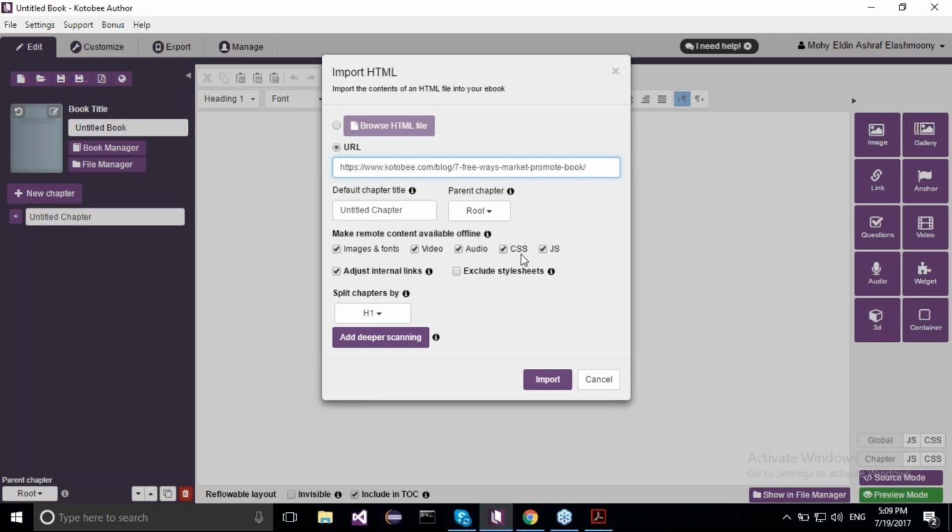So I will make sure they are checked, and I will check the exclude style sheets because we want to remove the styling of the website. We want to add our own styling in the ebook.